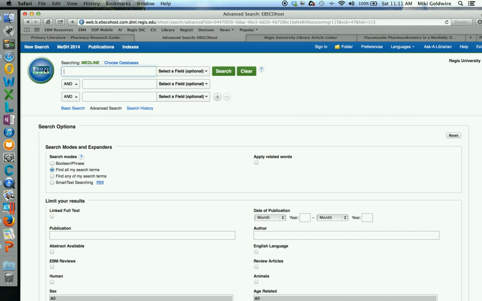So let's go back to our EBSCOhost homepage. In addition to using the explode, major topic, and subheadings, you can increase the efficiency and thoroughness of your search by using Boolean operators and limit functions. The Boolean operators are AND, OR, and NOT. And these allow you to search multiple terms and create relationships between those terms.